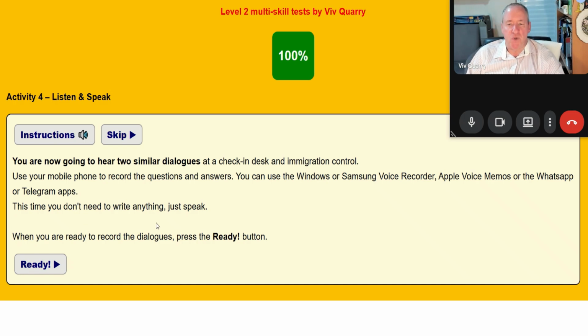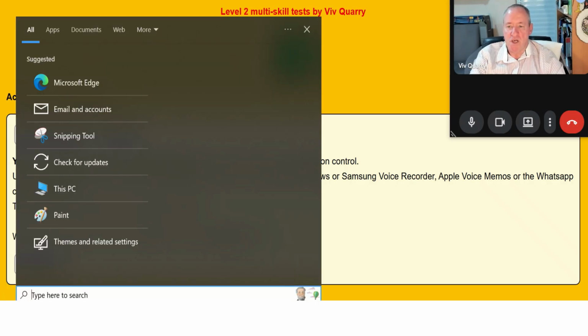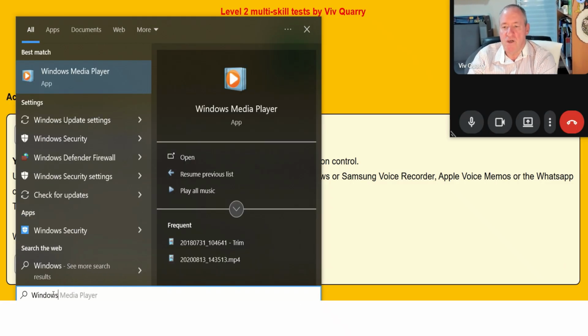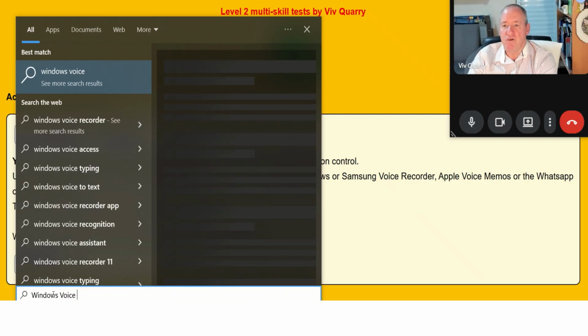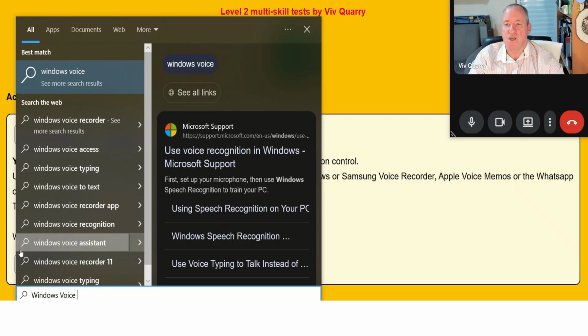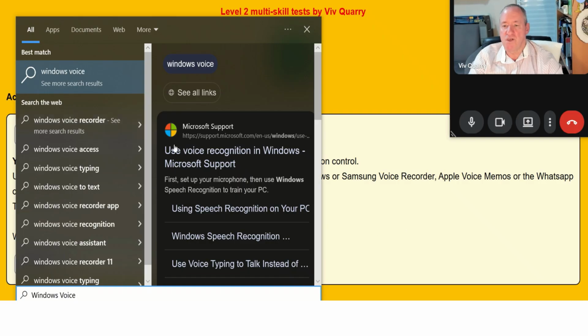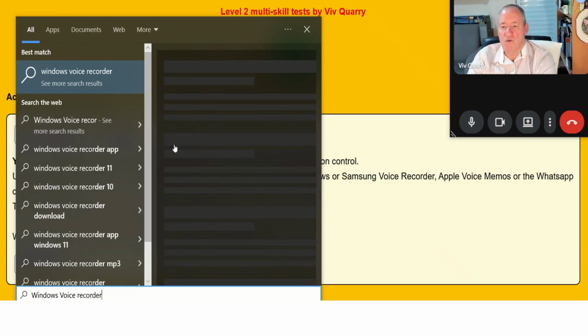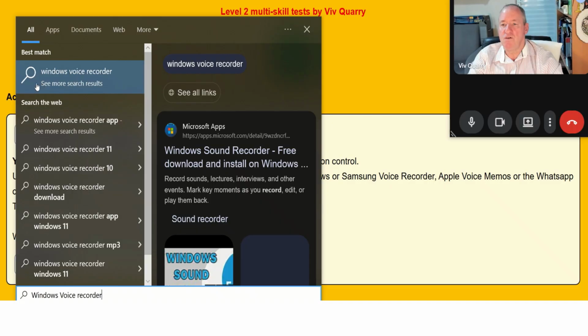Now I'm using my computer. As it says here, you've got Windows voice recorder. So I'm going to go down to the bottom of my screen and click on a little button for the search. And I'm going to write down here, Windows voice recorder. And you can see it's come up here already. I'm going to click on this button here.